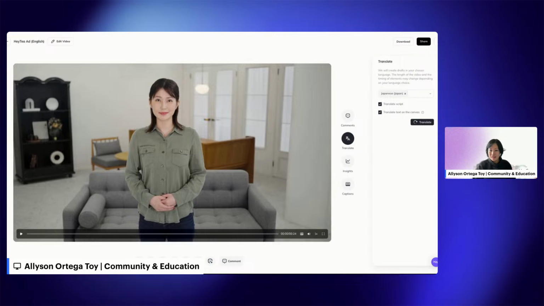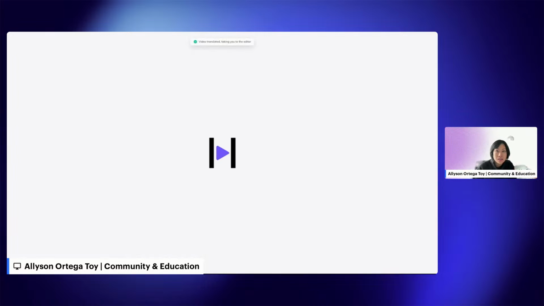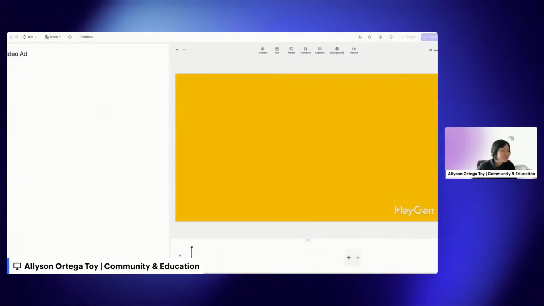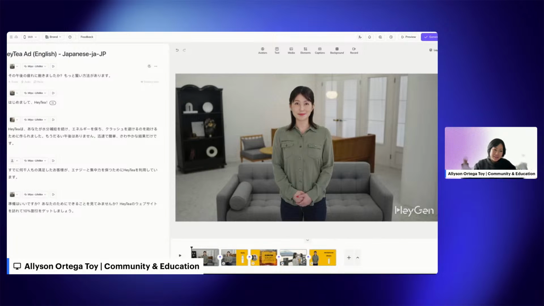And in a few moments, this will load, and I'll show you how it looks. And there we have it. My ad is now in Japanese. Yay! As you can see in the script panel, it's been updated.